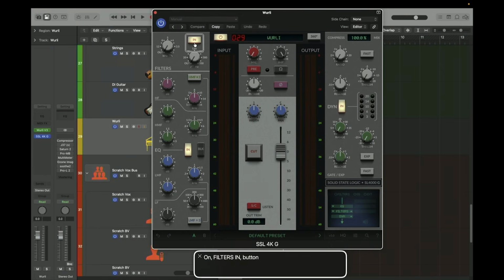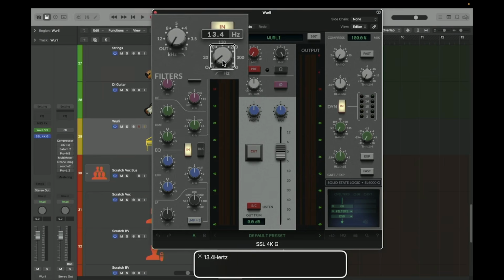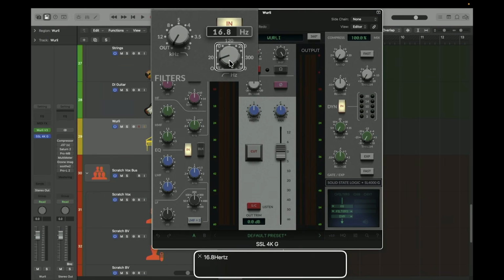Let's start by applying a high-pass filter. On filters in button. Out kilohertz low pass filter slider. 12 dB per octave high pass HP filter. Use this to remove low frequency content from the signal. So in this instance, we've been told what type of filter we're using. We've been given an overview of how it might be used. And now we can go ahead and dial in some values. In slider. 13.4 Hz. 16.8 Hz. 20.2 Hz. 23.6 Hz.